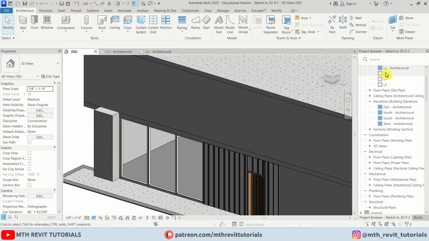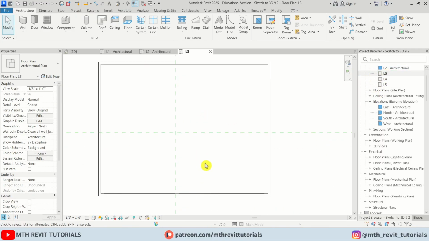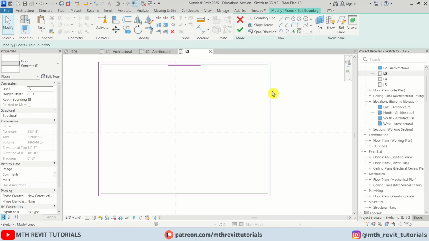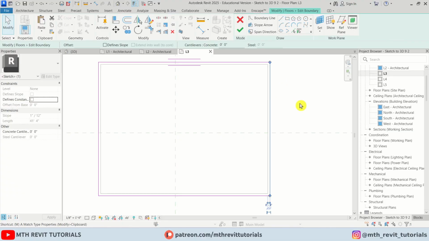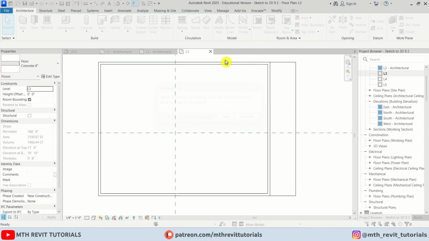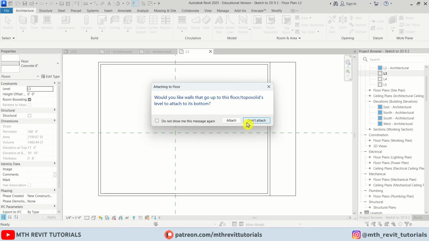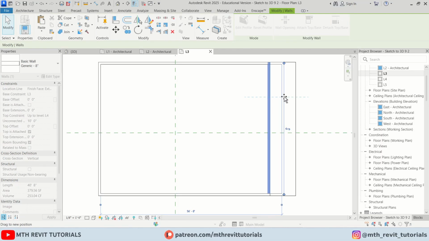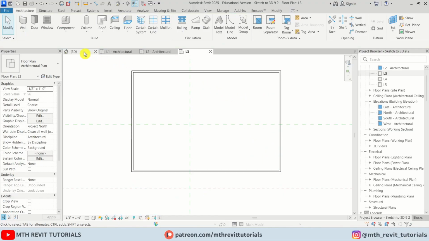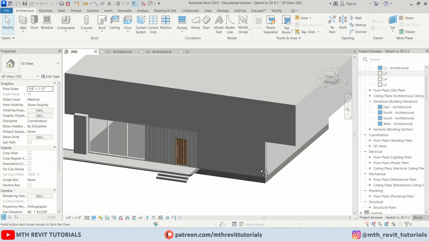Let's go to level 3, and here first let's edit the floor. Just hover over the edge, hit tab key a couple of times to highlight the floor, edit boundary, and here on this side I want to create a cantilever maybe around 8 feet. Click finish, and I'm just going to click on don't attach, and we'll just drag this wall here. So as you can see, we got something like this.